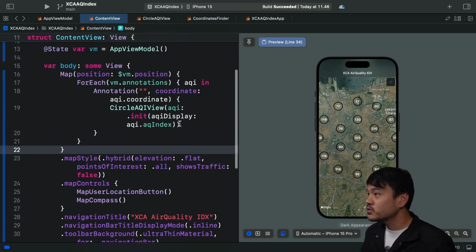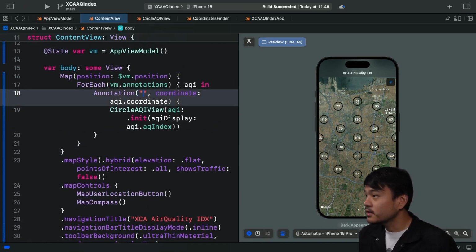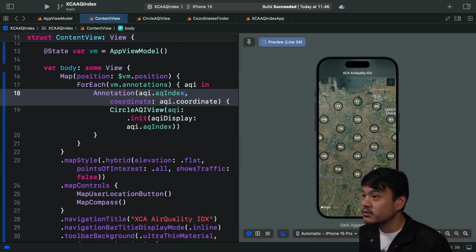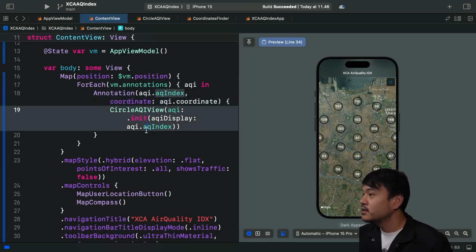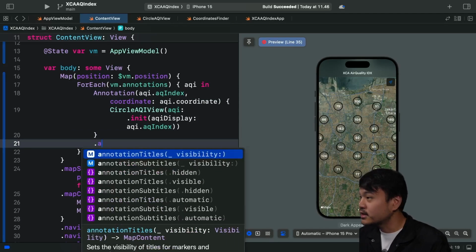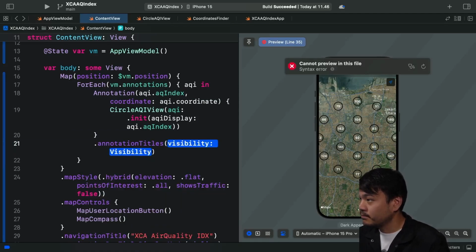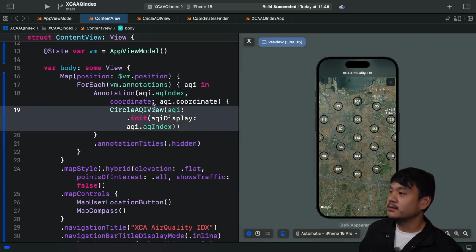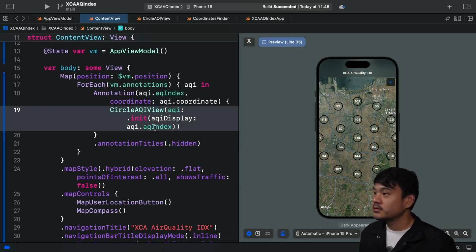And one thing also, this annotation, right? If we put the number in here, the title, currently it's going to show this, which we don't want because we already show the title at the center. So we can use this annotation titles option and hide the annotation title, okay? Because it's a bit redundant to show the AQI display twice, inside and below the circle.